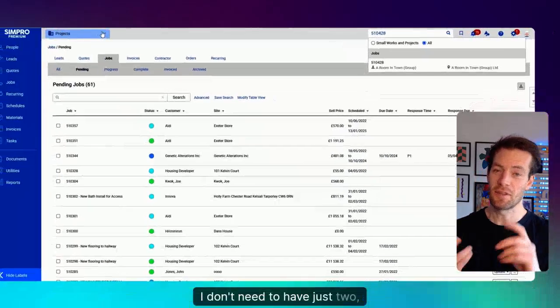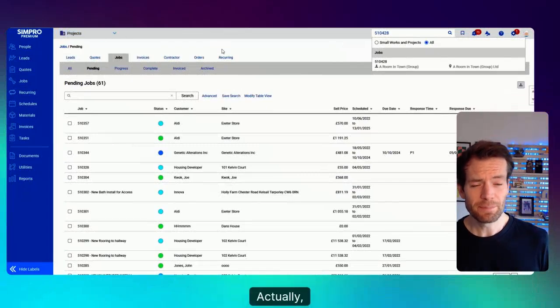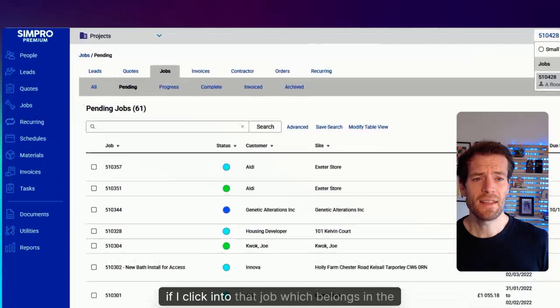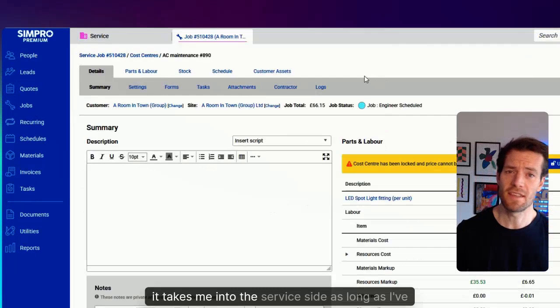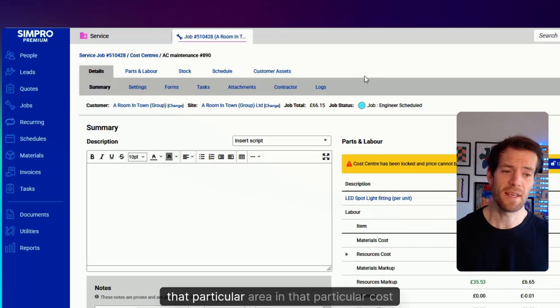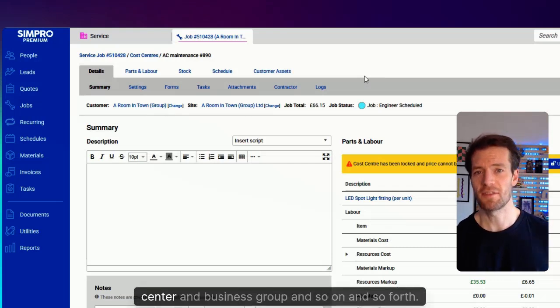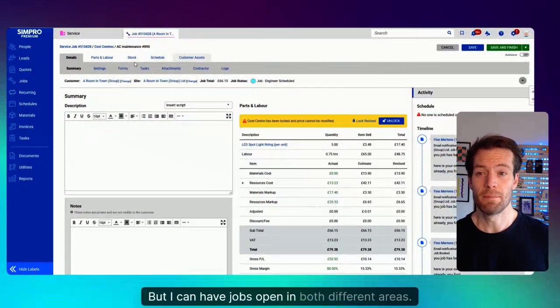I don't need to have just two. I can have 3 or 4 or 5. As many as you like, actually. If I click into that job, which belongs in the service side, it takes me into the service side, as long as I've got permission to access that particular area and that particular cost center and business group and so on and so forth. But I can have jobs open in both different areas.